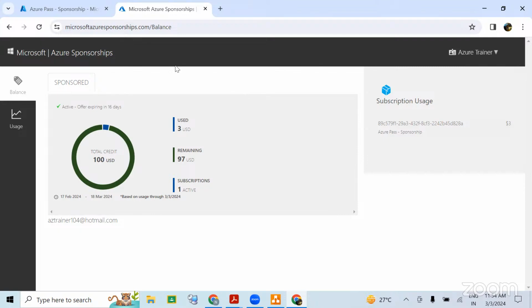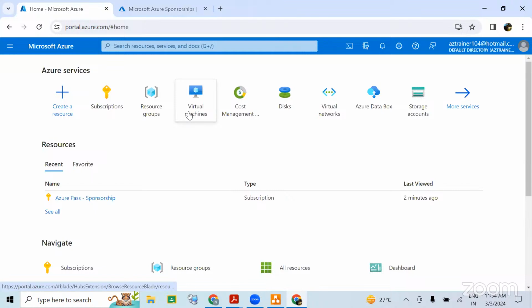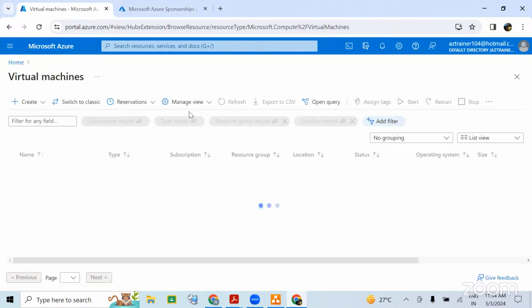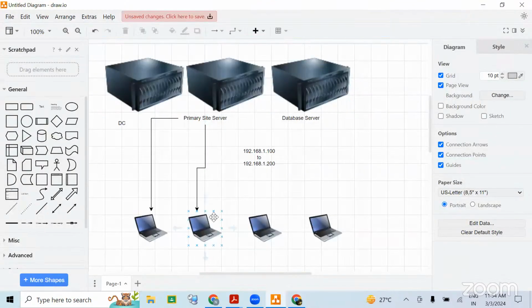But if you don't want to go with this, then you need to have one credit card. By using that credit card, you can have $200 in your account and use the Azure services. So basically, we have to create 5 virtual machines here. 3 would be your servers and 2 would be your client machines. Over there, we can test the deployments.